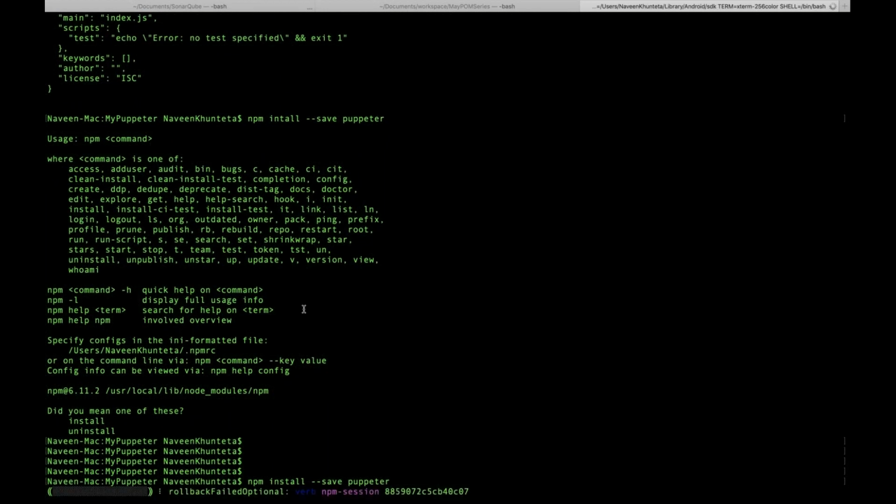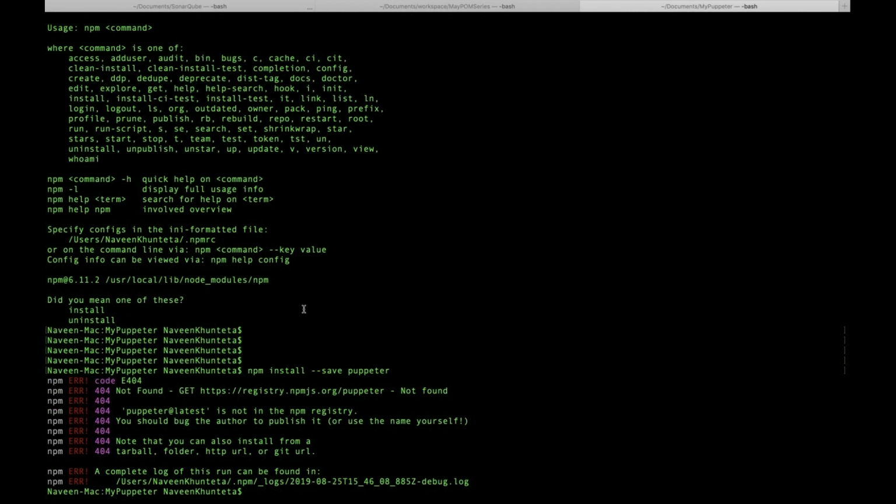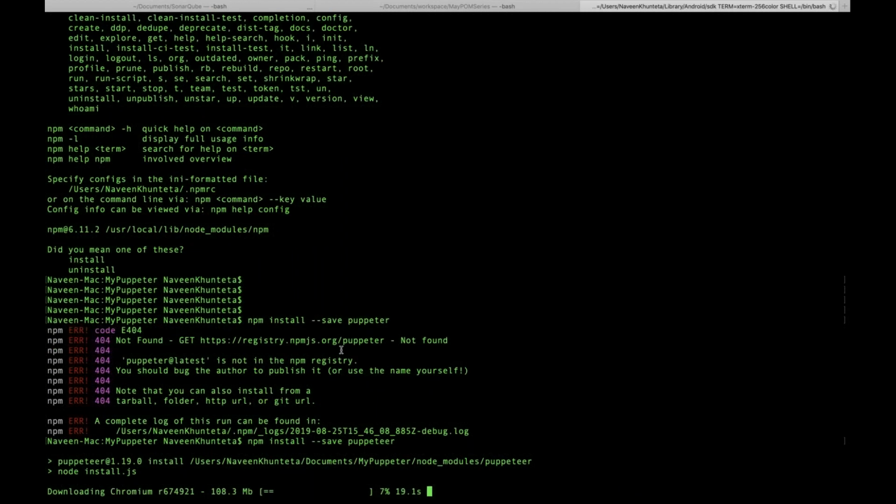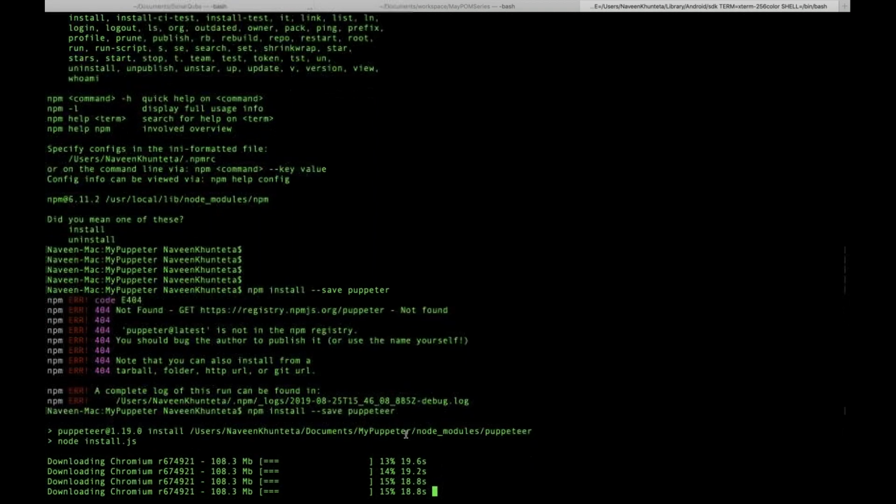And now you will see that it starts downloading Puppeteer over here. See, again, I think I made some spelling mistake. It's npm install --save Puppeteer. See, I make this spelling mistake sometimes. Let's run it again. Sorry. Okay, now it is downloading the proper version. Now you can see that Puppeteer has started downloading.